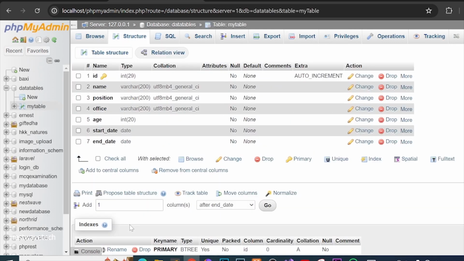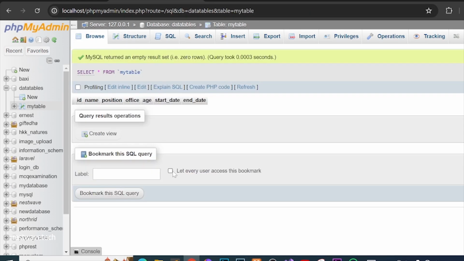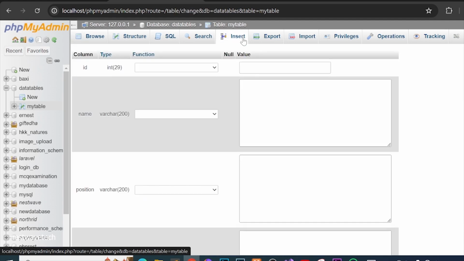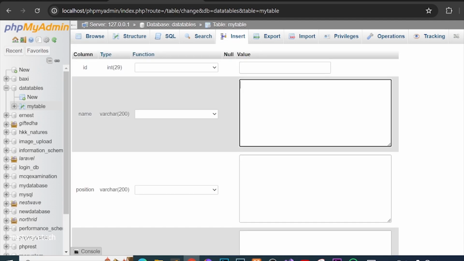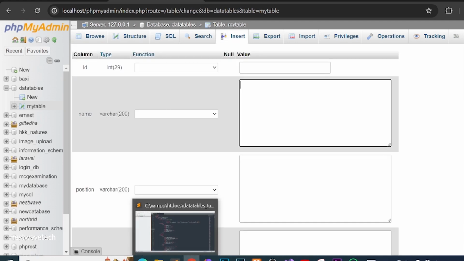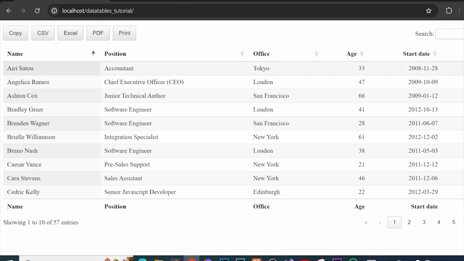I remember I named it mytable, so I'll go to my table. For now there's no data at all, but we need to insert some dummy data so that we can retrieve what we see. The first one will be Array, so 2.